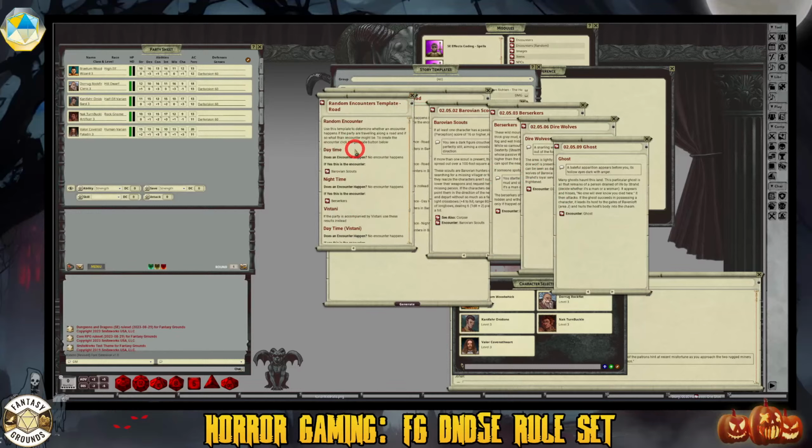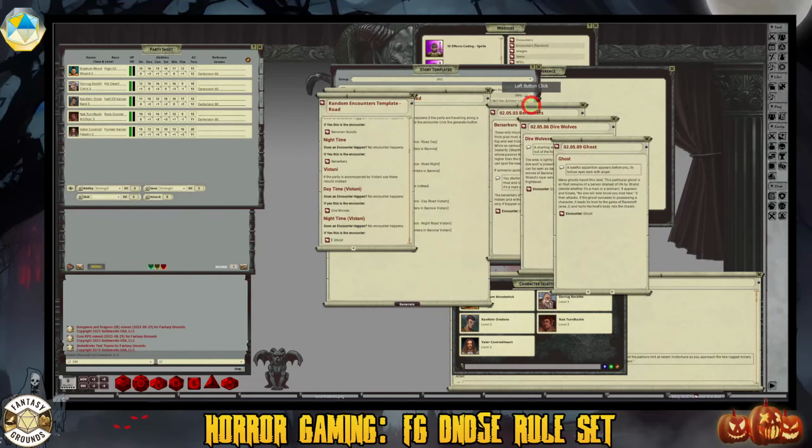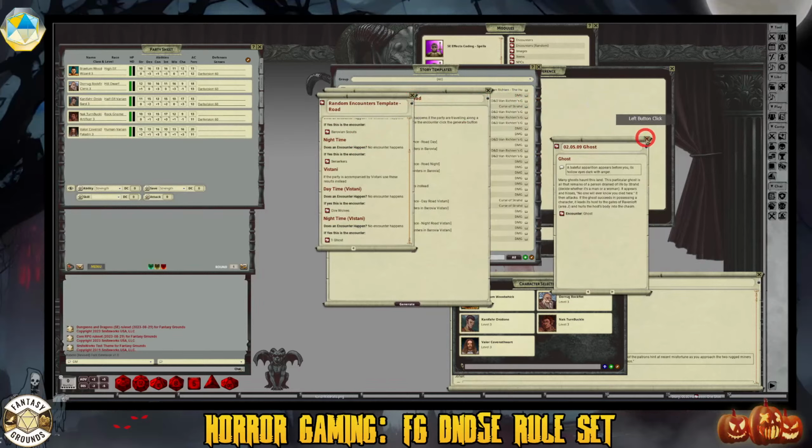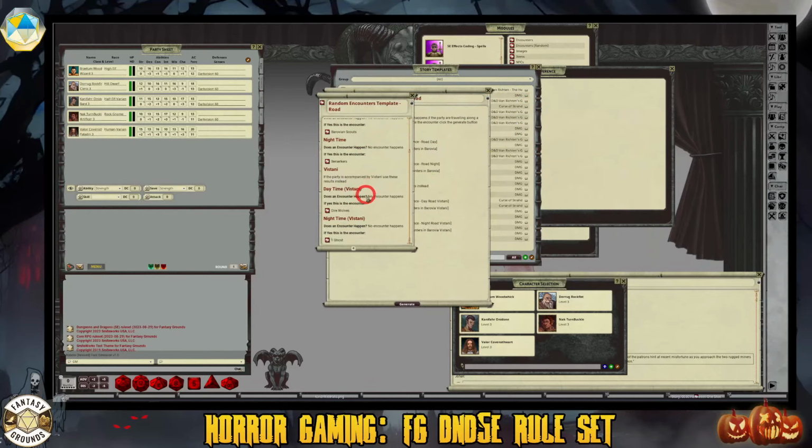This one's based off of the actual adventure in Van Richten's Guide, so it pulls on some generic encounters that are set up in there. You could do this yourself. You can totally build on this. I can't go into a tutorial on how that works.